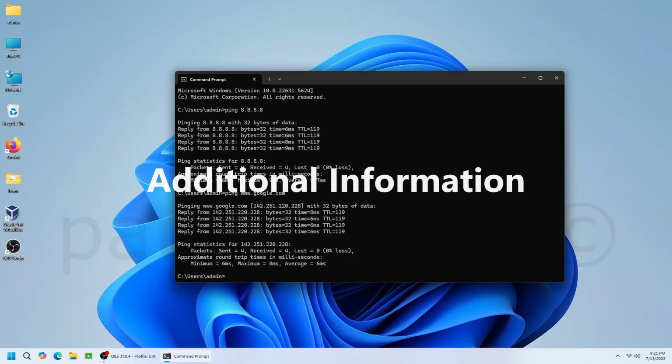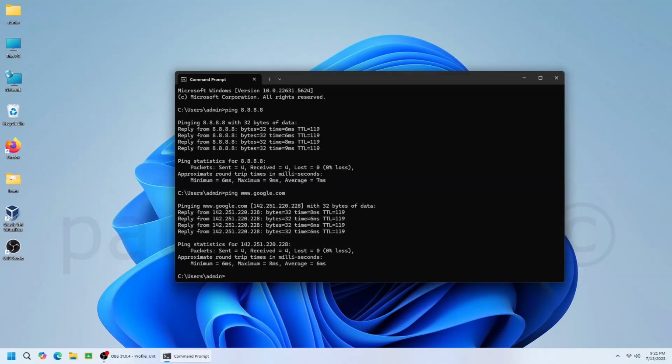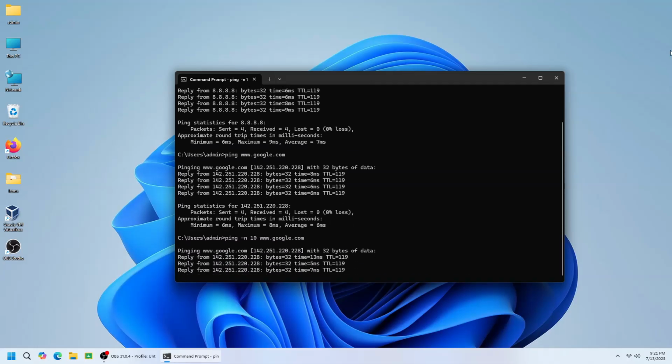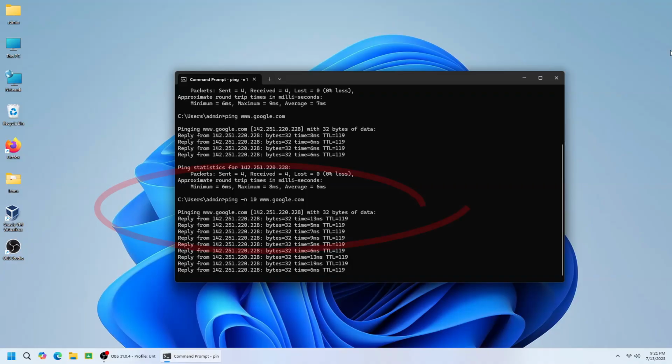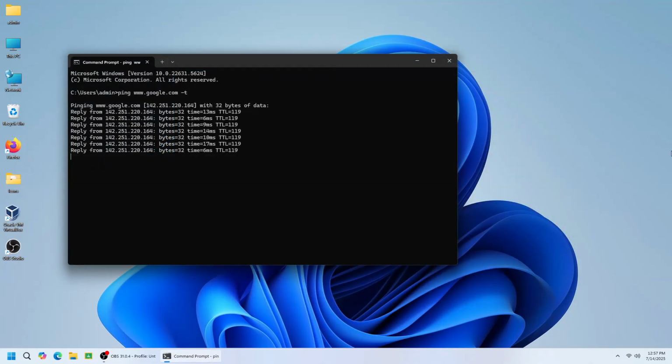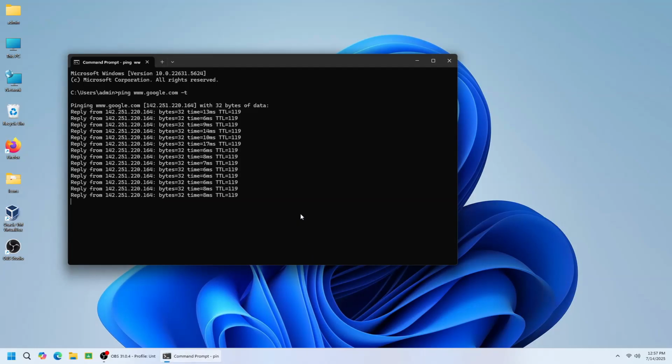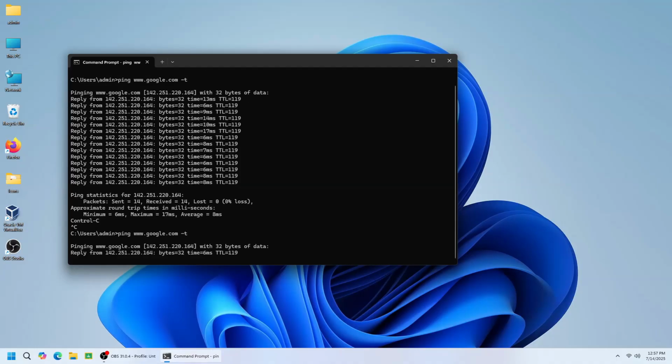Additional information. The ping command transmits 4 packets by default. The -n option allows you to increase this. Ping -n 10 www.google.com, for instance, will transmit 10 packets. For continuous ping, use the -t option, and press Ctrl-C to manually halt the ping. Take ping -t www.google.com, for instance.